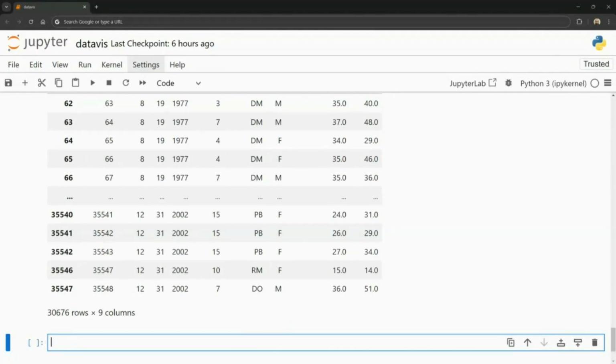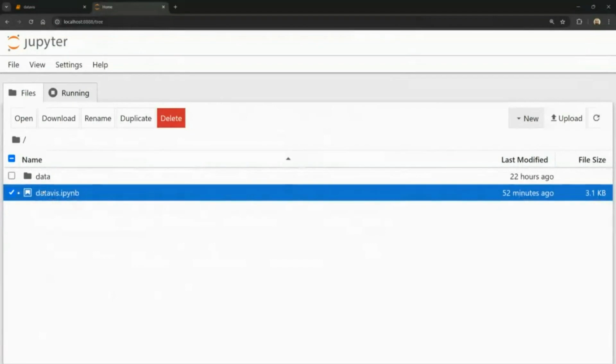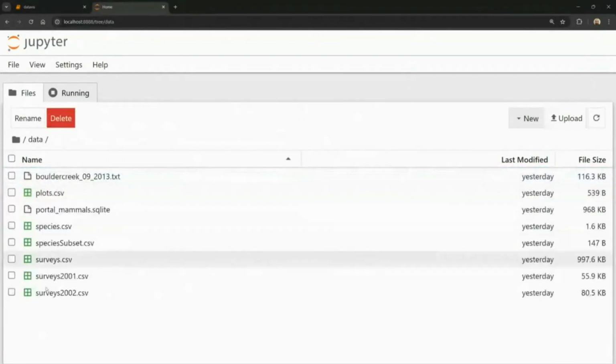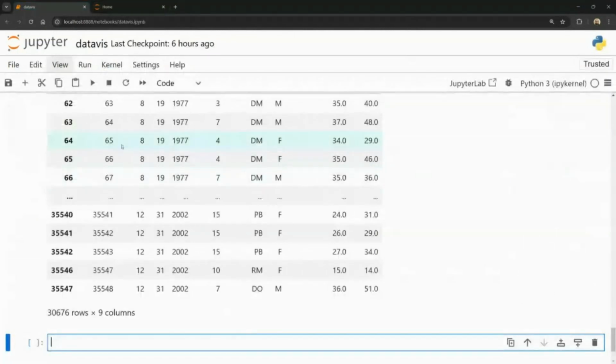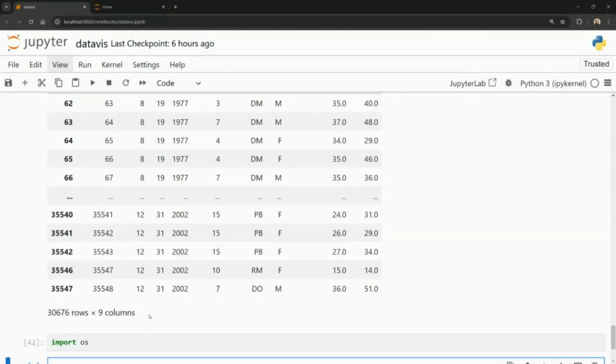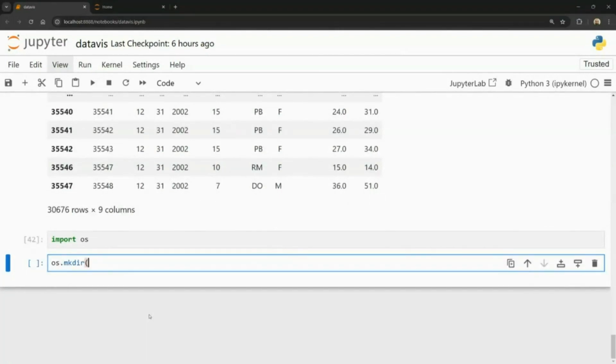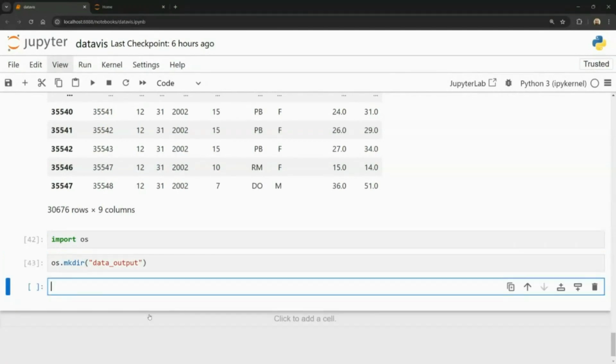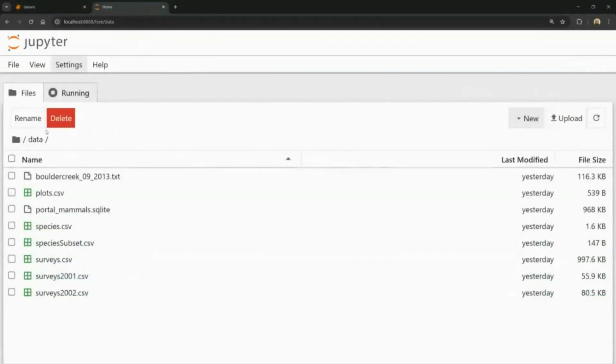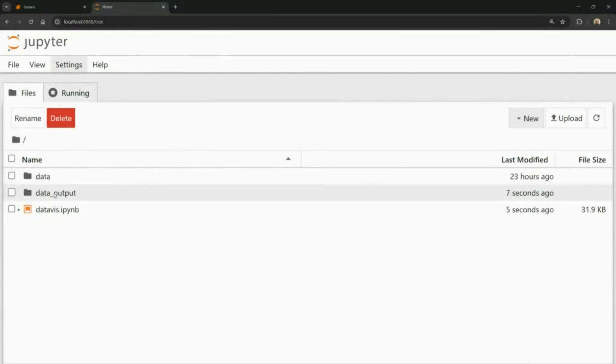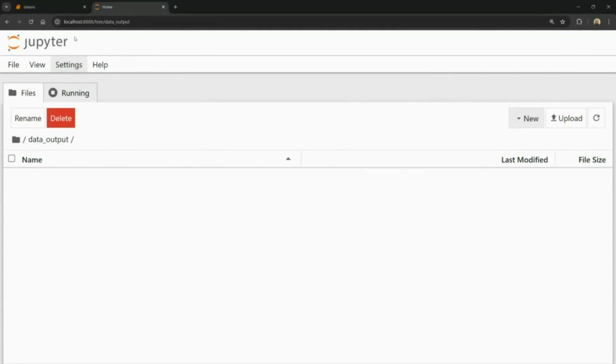Before I start writing, if your folder looks anything like mine, which is just the notebook and the data folder where all the CSVs are in, so the ones that we downloaded from the website, we need to create a folder to write our outputs in. You can do that by importing the OS library and then doing os.mkdir, and I'm going to name mine data_output. And then if we go back, we can see that there's now a data_output folder, which is completely empty.